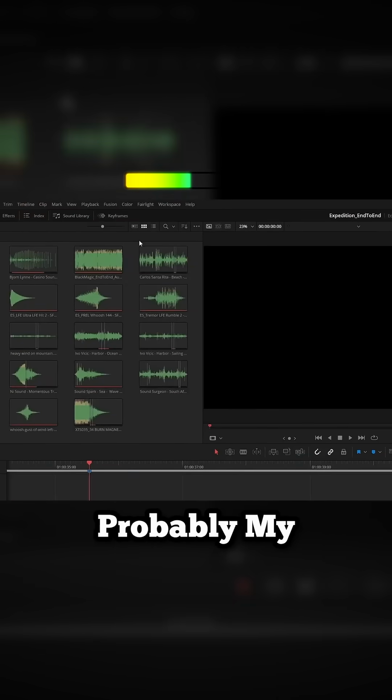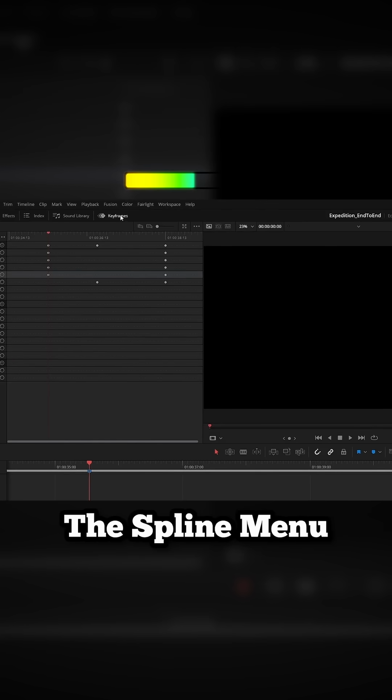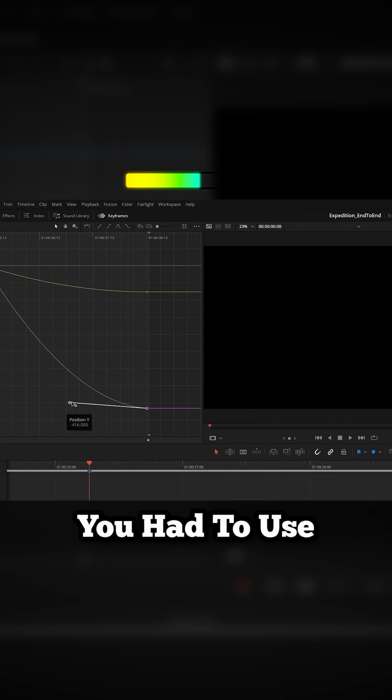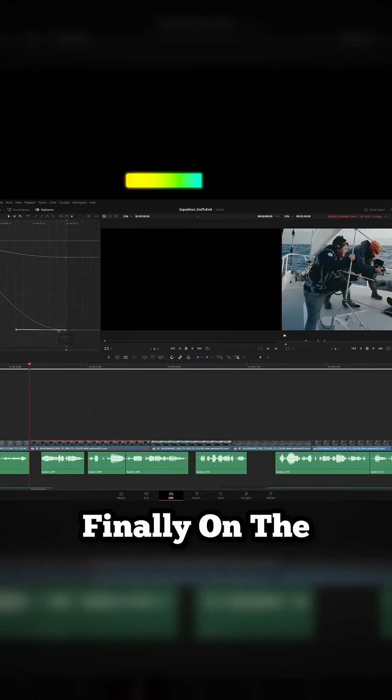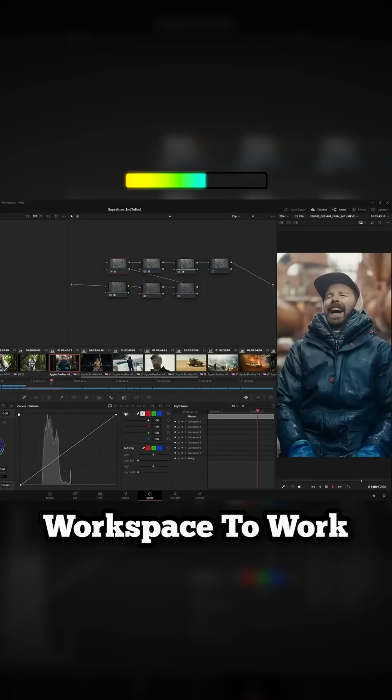And this one is probably my favorite update out of the entire suite. They have added the spline menu to the edit page. And not only that, but a keyframe adjuster. For the longest time, if you wanted to do more advanced animations, you had to use Fusion, and it's finally on the edit page. Looks like they're finally giving you the ability to change your workspace to work with vertical video.